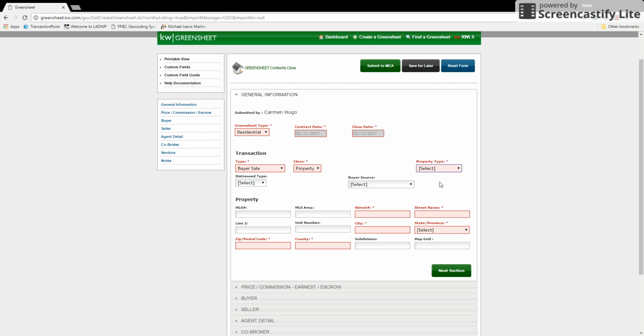And then the property type is typically a resale. As you can see here, the only exceptions where you would choose something else is if it were new land or lot, if it was a farm, or if it was a lease. So for the most part, you're going to be choosing resale.